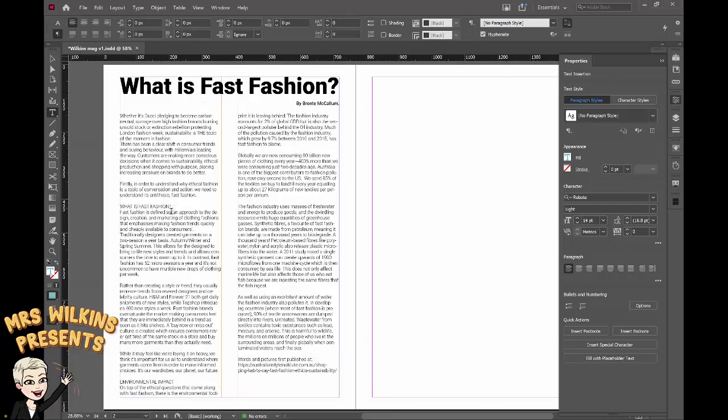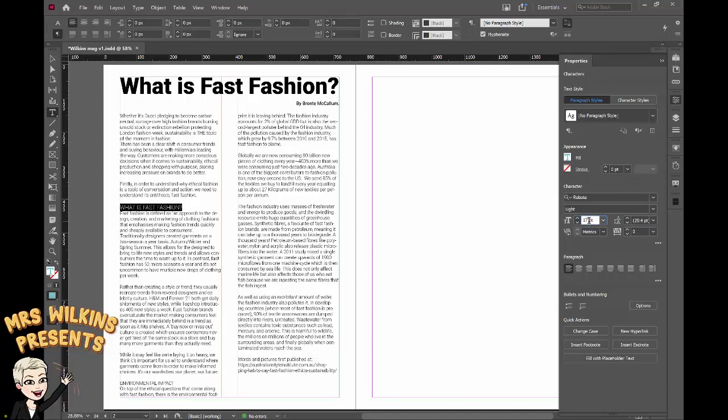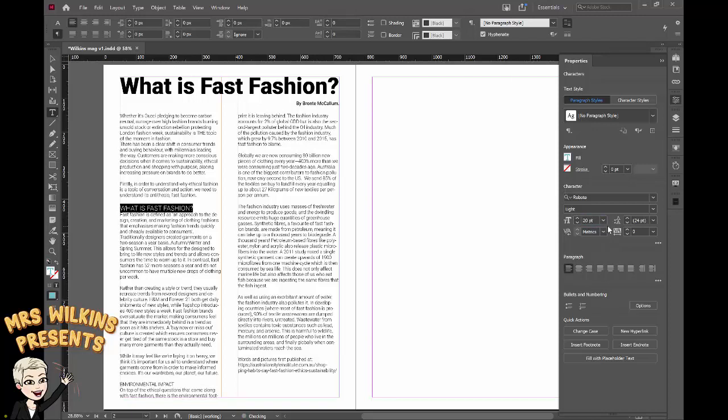I want to choose, there's 2 headings within my article. There's this one here, what is fast fashion? I'd like to increase the font size on that, and I'm going to increase that to 20. And I'm also going to change it to a bold. I'm going to do the same with the other heading that's down here.